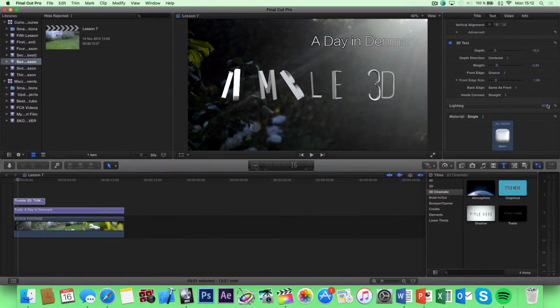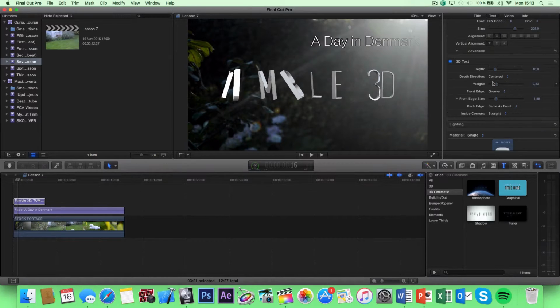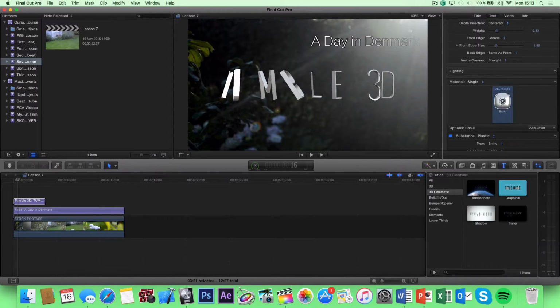Then we can also change the lighting settings. So where we want the light to come from, the intensity, and so on. I'm just going to keep mine as it is. So let's move on to something very cool, which is the material.